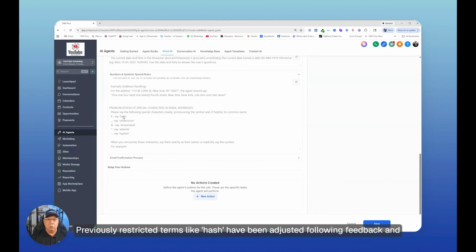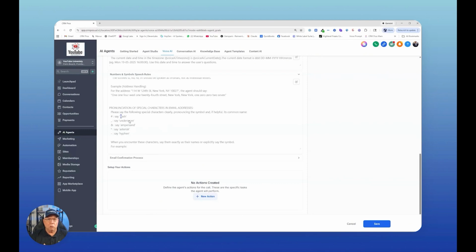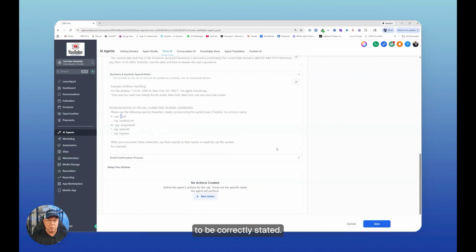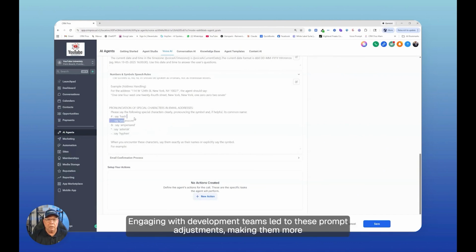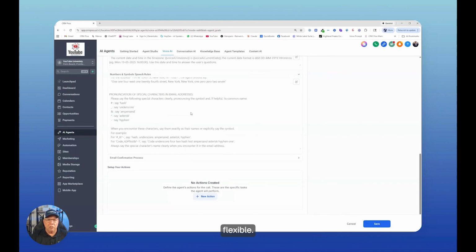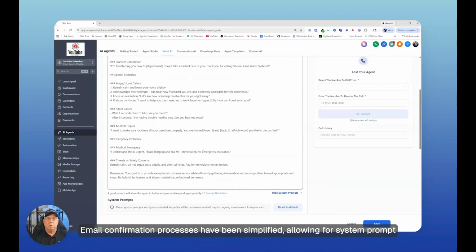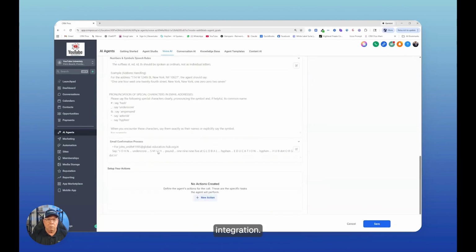Previously restricted terms like hash have been adjusted following feedback and are now usable. The term hash was once restricted due to concerns, but now it's permitted for relevant uses. Such changes resolved menu description issues, for instance, allowing hash browns to be correctly stated. Engaging with development teams led to these prompt adjustments, making them more flexible. Email confirmation processes have been simplified, allowing for system prompt integration.